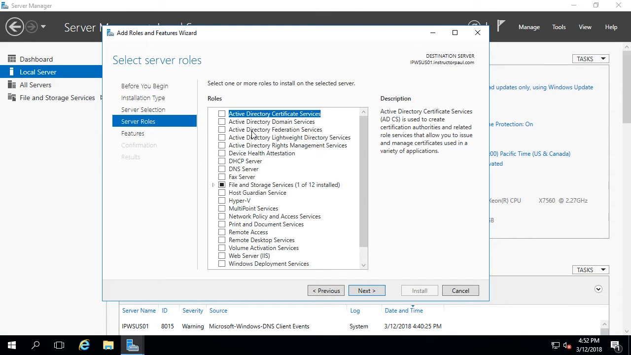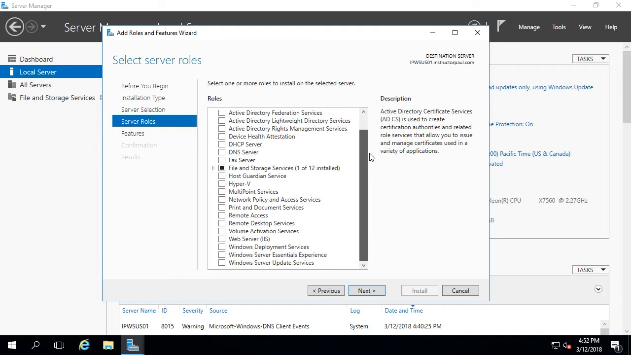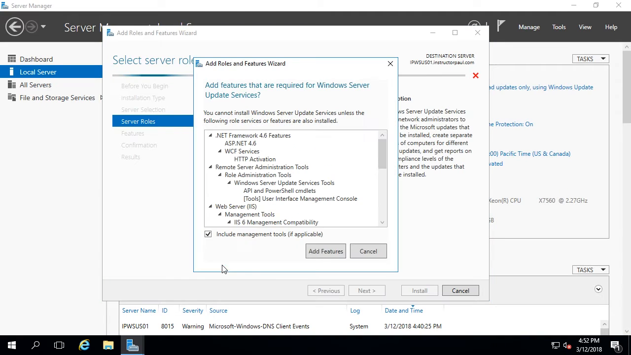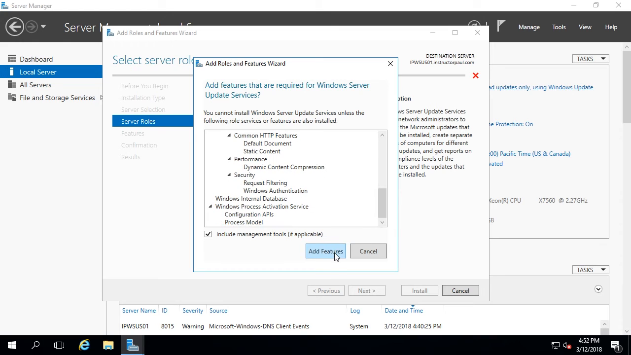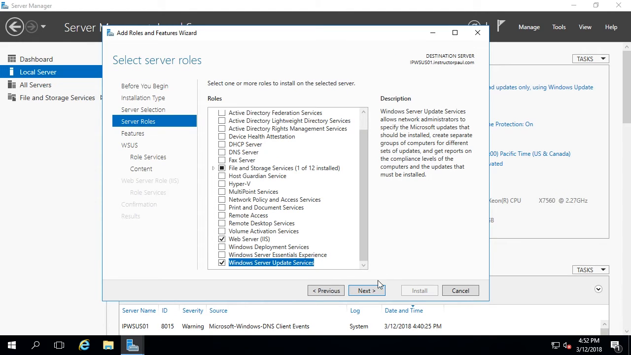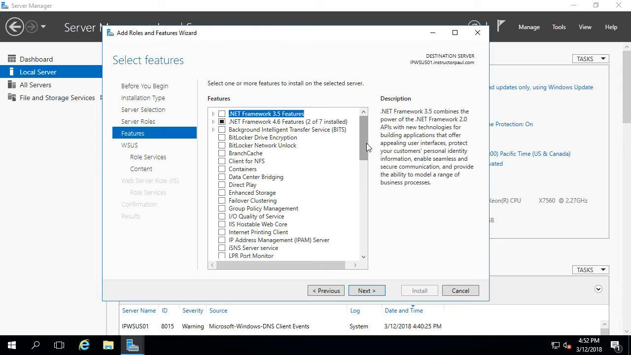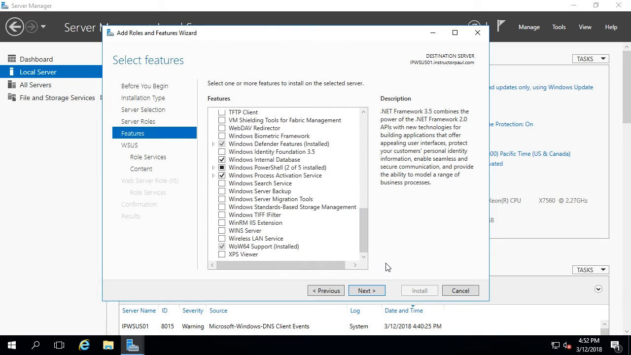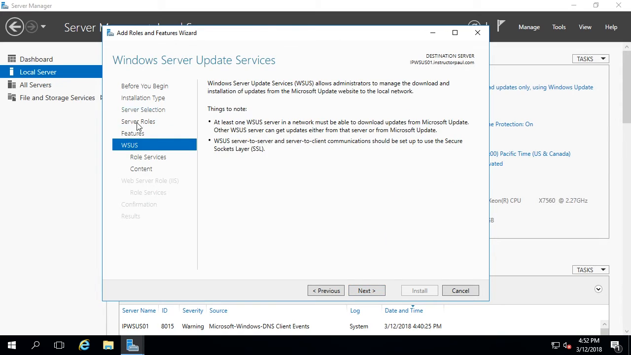And now we're going to scroll down on the server roles page all the way down to the bottom, and we're going to select Windows Server Update Services. Now you'll see a message pop up saying add features that are required for Windows Server Update Services. Now what you want to do is just click Add Features, and click Next. Now we don't need to add any additional features, so we're just going to click Next, and now we have an informational screen about WSUS.